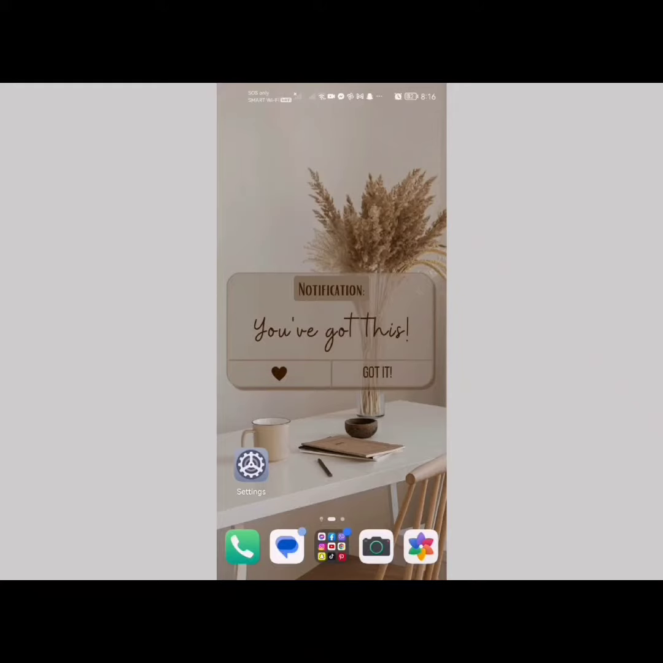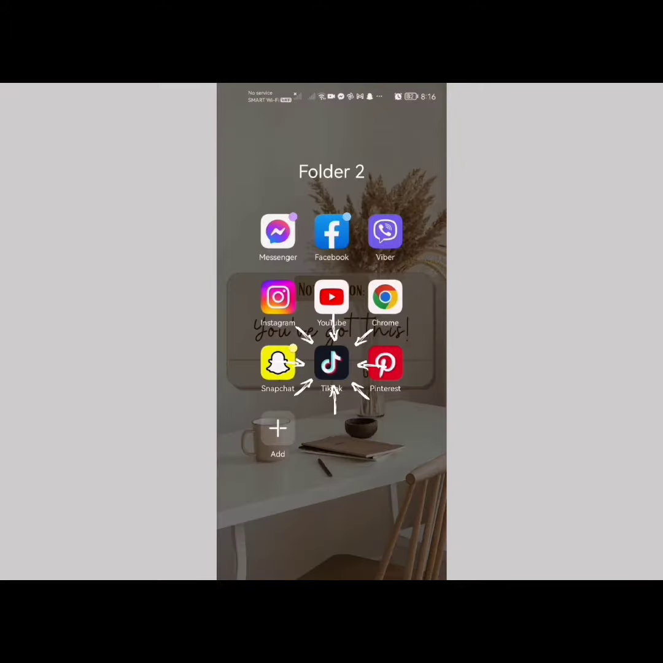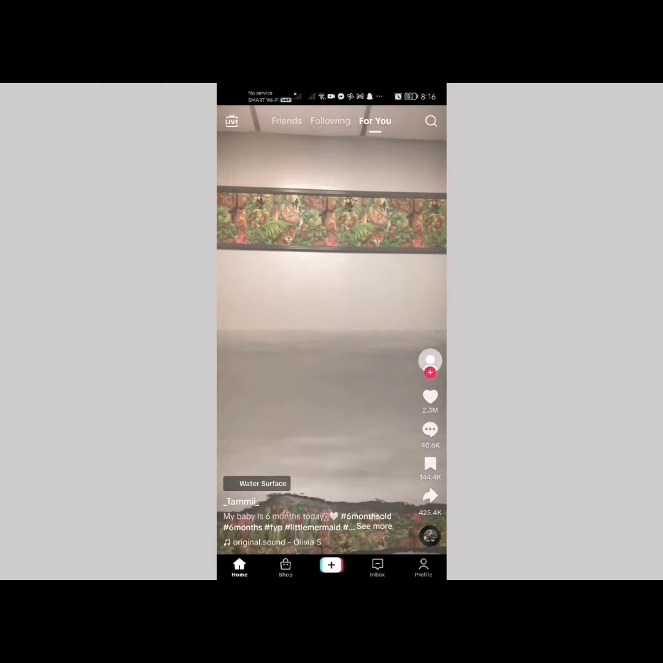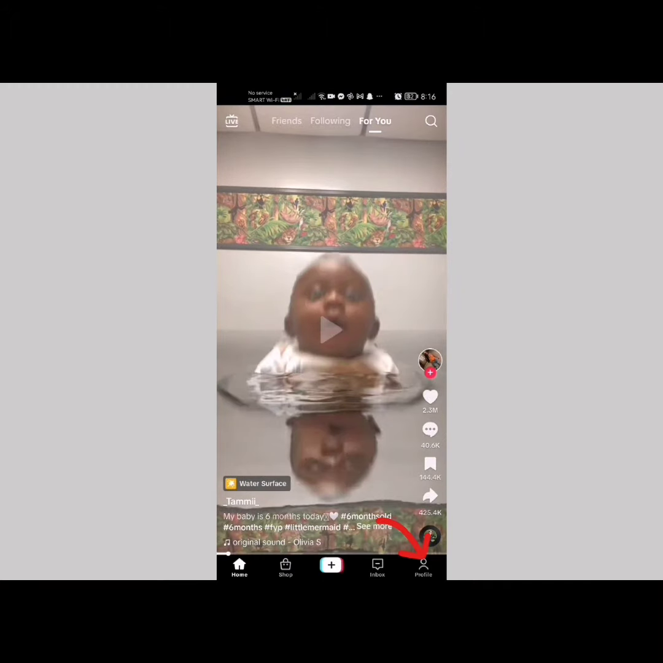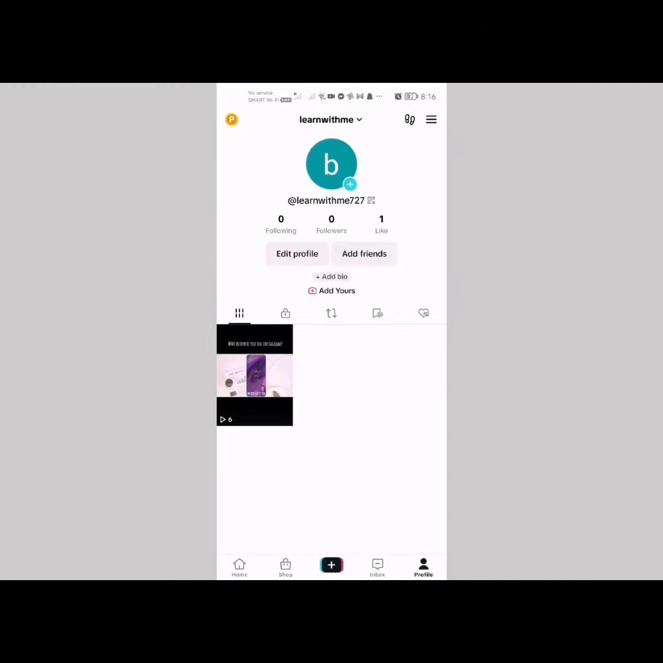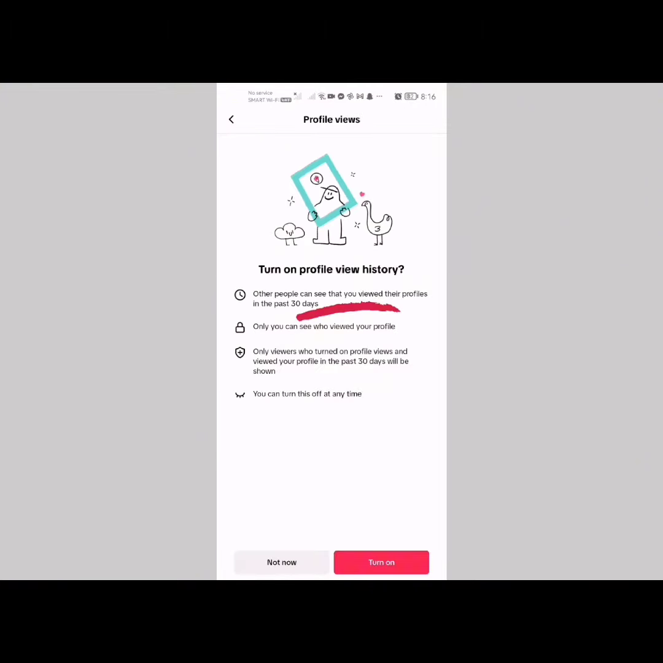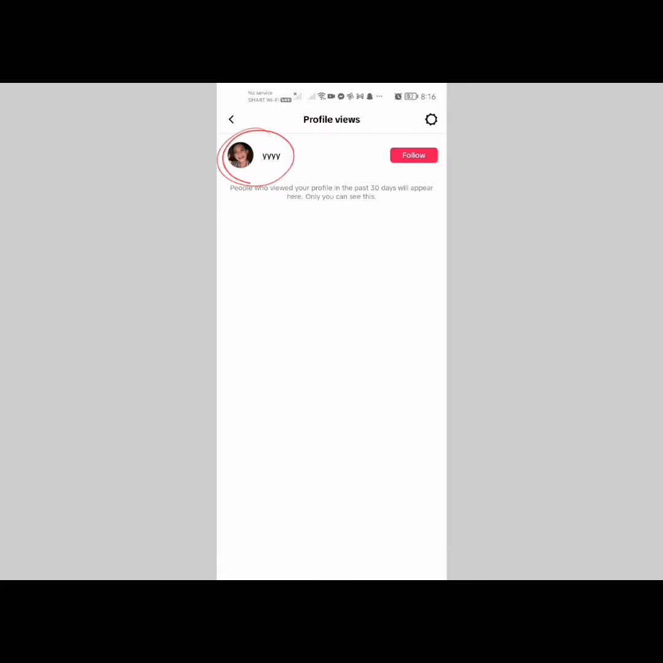If you have been wondering how you can turn on the profile views on your TikTok account, today in this video I'll show you exactly how, so let's jump right into it. First, of course, we need to go ahead and open TikTok and then head over to your profile by tapping right here in the bottom right corner. You'll find this little symbol next to the three lines in the top right corner. Tap on it, and from here you can check out the profile views and activate them, just like that.